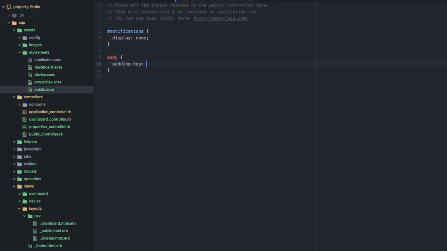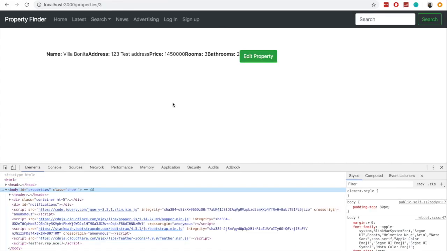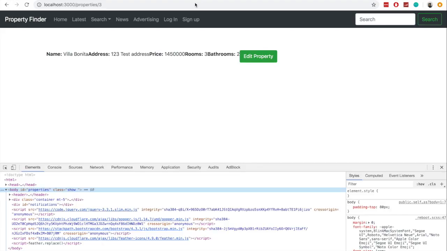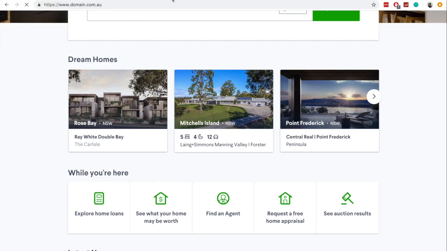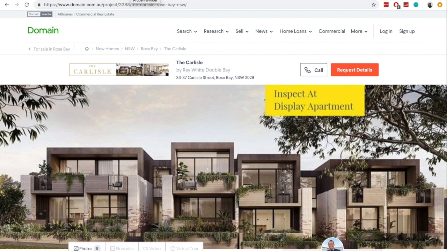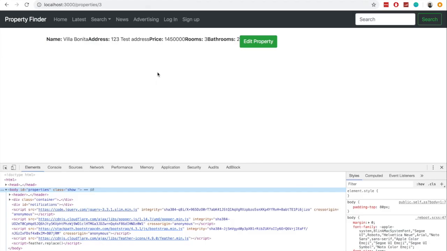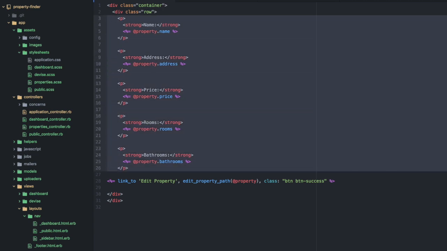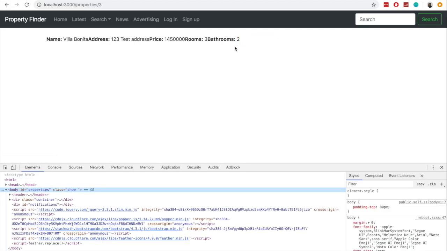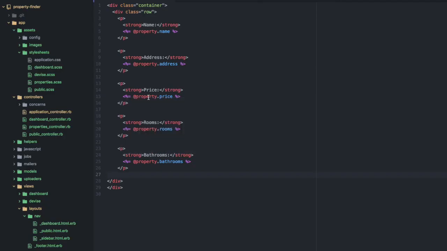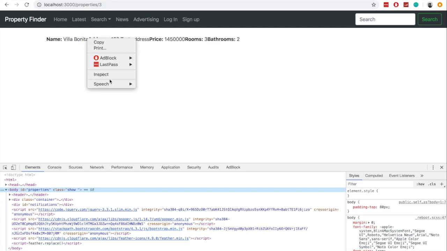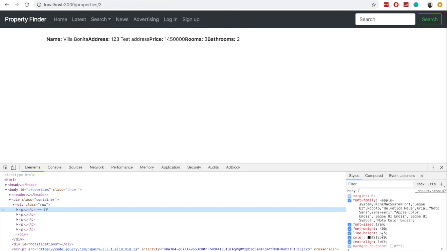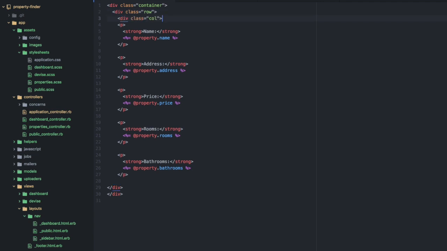So in our public style sheet, we can set a padding top on the body element, and by doing that we can see that it pushes our content further down the page, so it's not hidden behind this navigation now. And what we'd like to do really is have a big background graphic here. It seems to be the best way to show a property using visuals. So we'd love to have a big background splash image of the property and then move that content for the name, address, price, etc. further down the page.